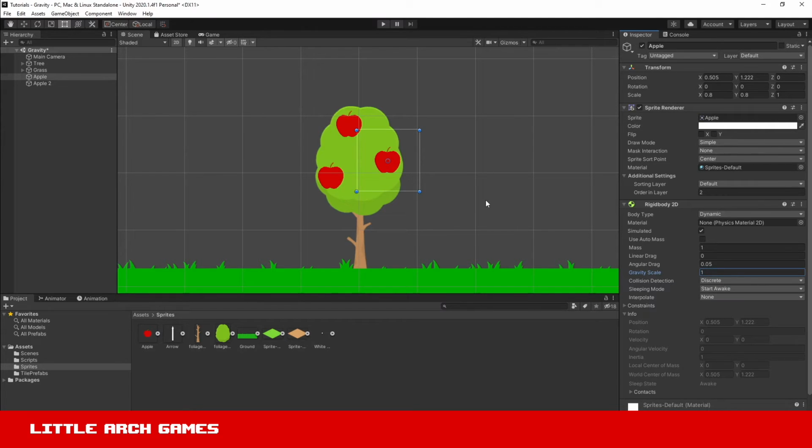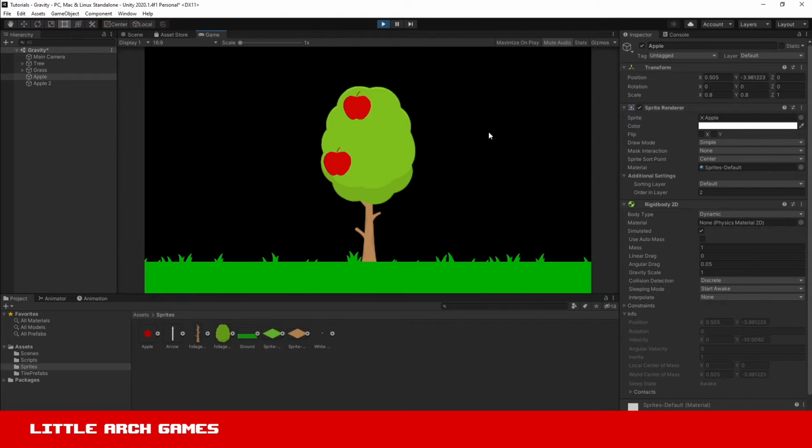So just simply by adding that rigid body 2D to our game object, it will now make use of Unity's built-in gravity. So if I hit play now, the apple should drop from the tree. You can see it goes quite fast, but we'll change that in a second.